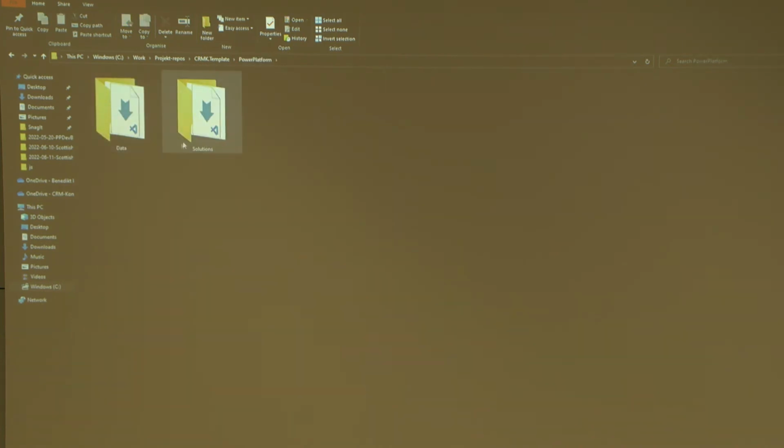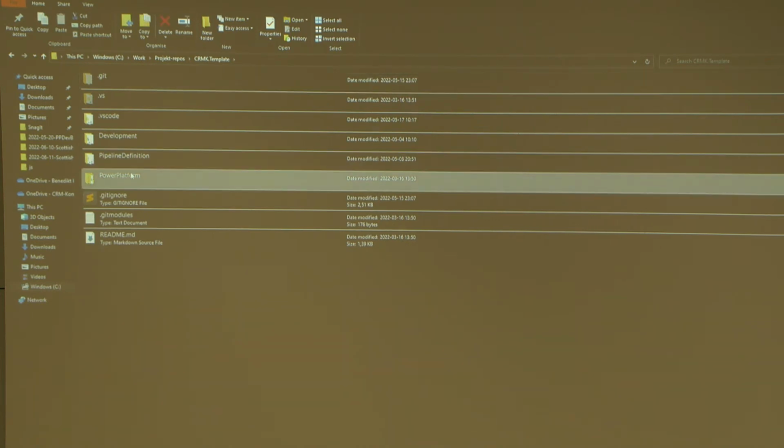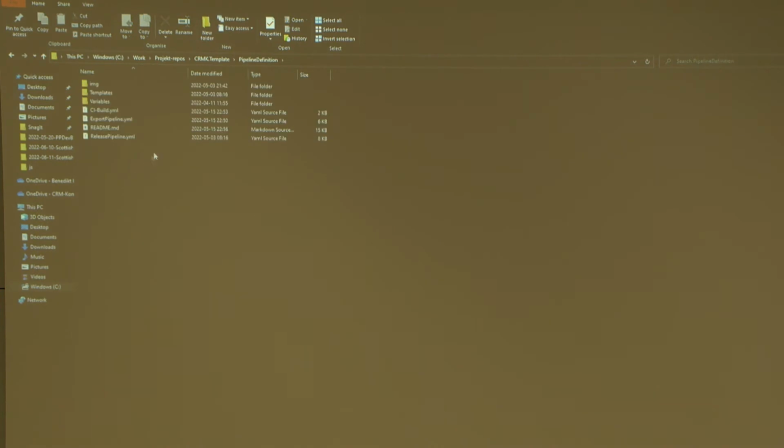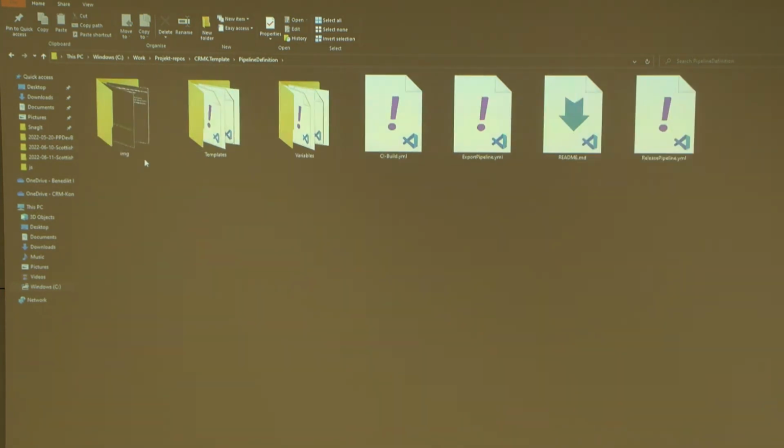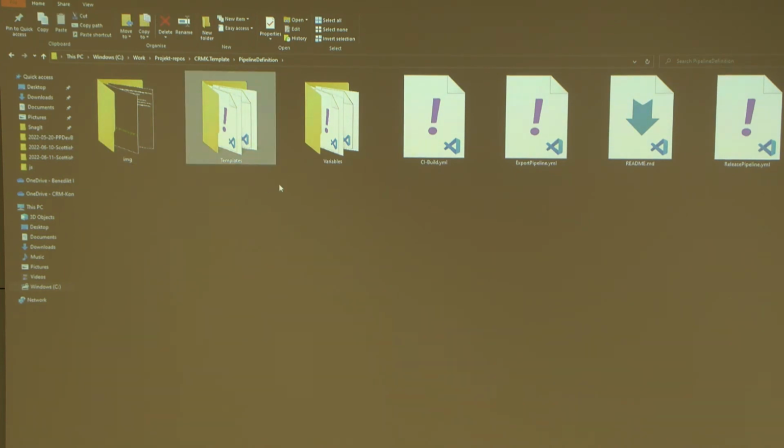So that was basically the Power Platform folder. As mentioned, sometimes we have a Canvas app folder here, if you want to have the Canvas apps unpacked somewhere, which could be automated as well. Then we have the pipeline definition folder, which contains our YAML files for our different pipelines.